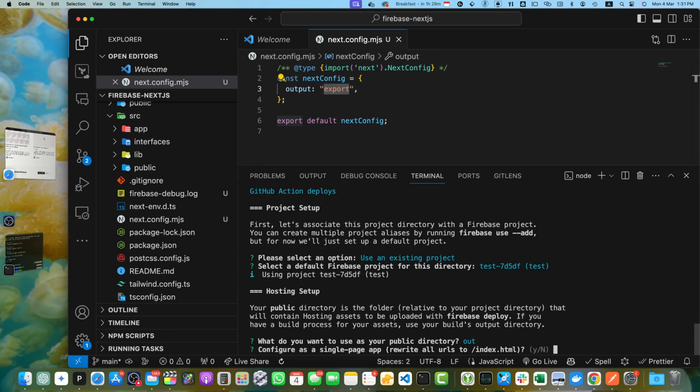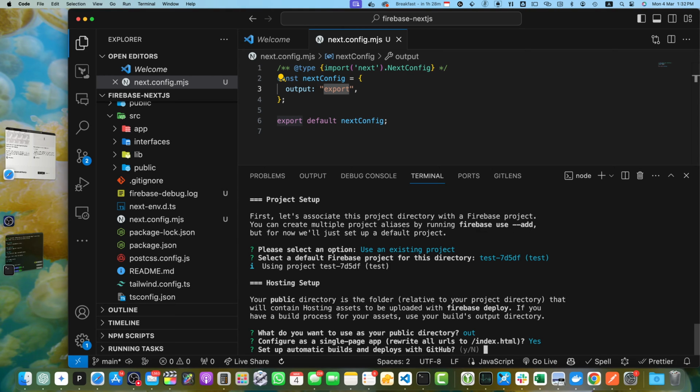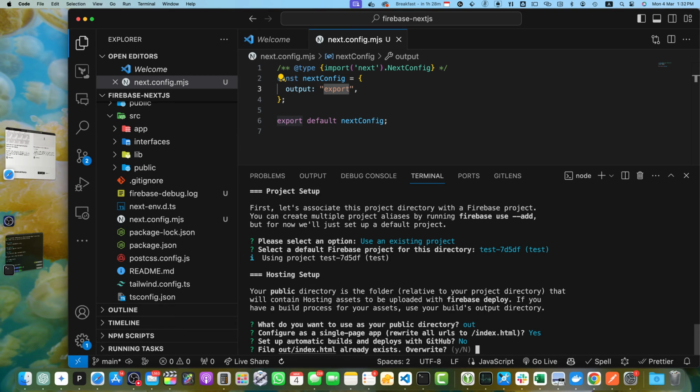Press enter. Now it is asking to configure as a single-page app, rewrite all URLs to index.html. This will rewrite our URLs so that we could test different pages. So press Y. For this tutorial, we don't want to configure any GitHub automated builds and deploys, so just press N. And now it is confirming that there is already an index.html in that folder. Do you want to overwrite? No, I don't want to overwrite.